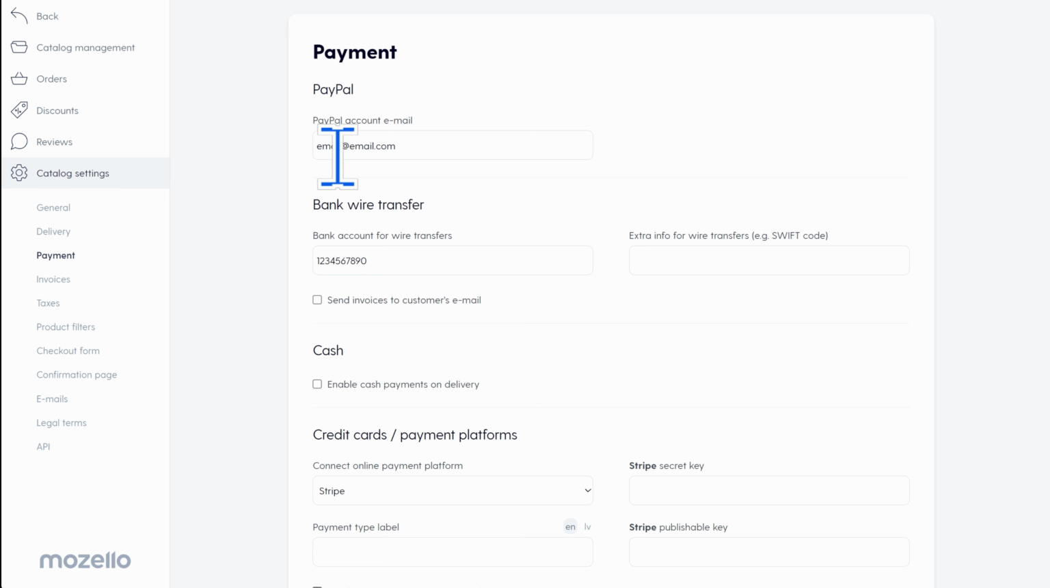For PayPal, simply enter your PayPal email address. If you want to enable bank transfers, insert your bank account number and make sure you have filled all the information under Catalog Settings General, as this info will be transferred to your invoices.